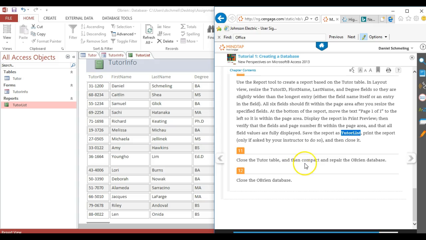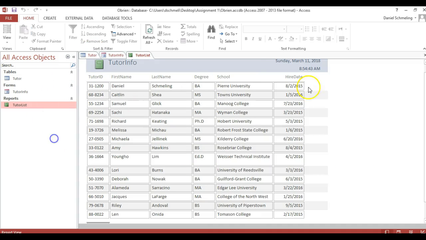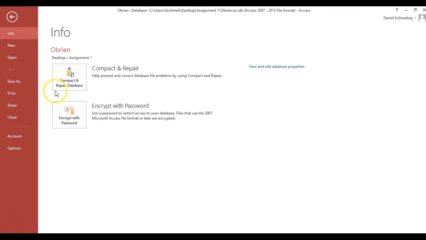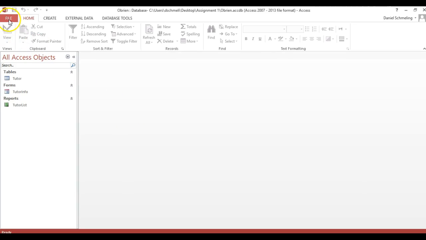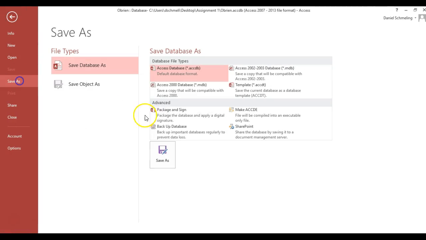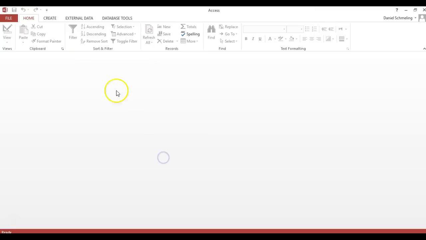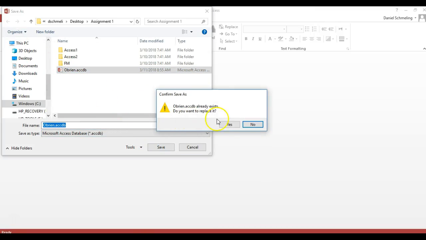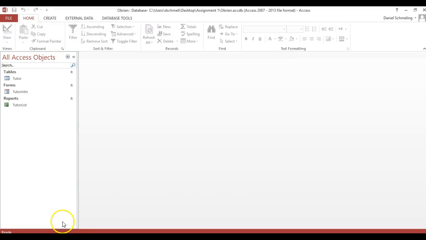Close the tutor table. Compact the O'Brien database and close the database. We're going to close the tables. Simply close everything up here. File, compact and repair. Now we're going to save as. We're going to make sure it's our O'Brien database. And that's the end of the case 2 tutorial 1. Great job.